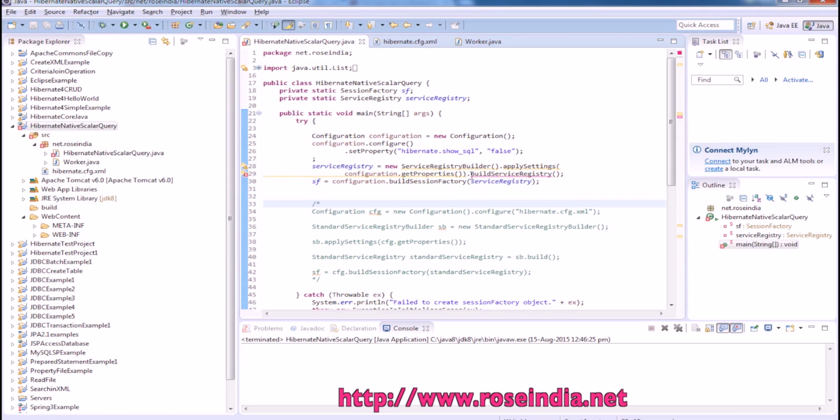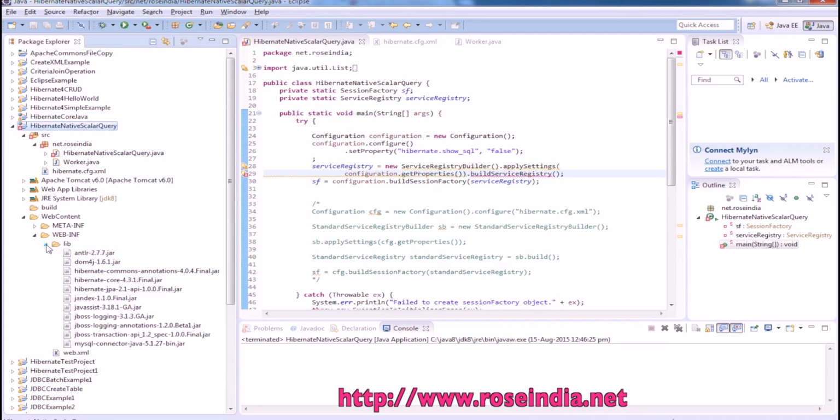So this method is no longer available in Hibernate 4, and we are using Hibernate Core 4.3.1. Earlier in the version of Hibernate 4, it was deprecated, but now it has been removed. So you should use the new code, which I am going to explain now.